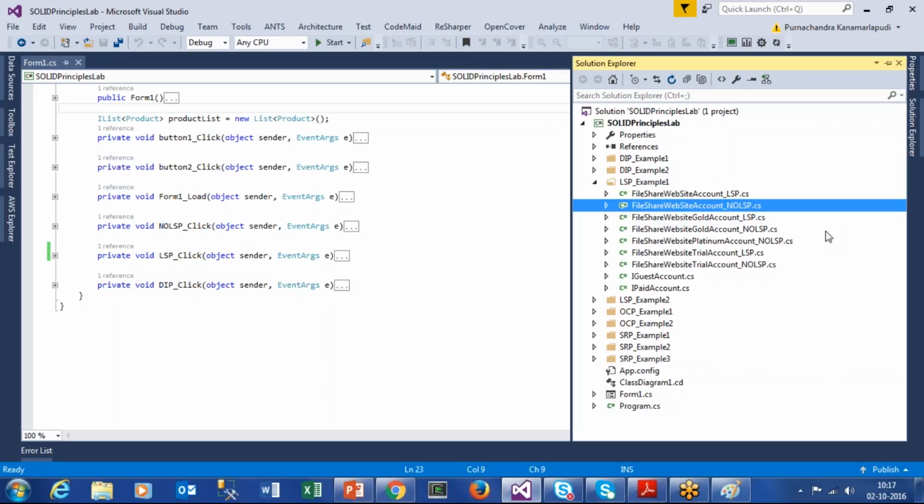We make changes to these classes in order to make them compliant with the Liskov substitution principle. In my previous sessions, I have used file share website accounts. In this session also I am using file share website accounts. To give you a glimpse, this example is about file share accounts.